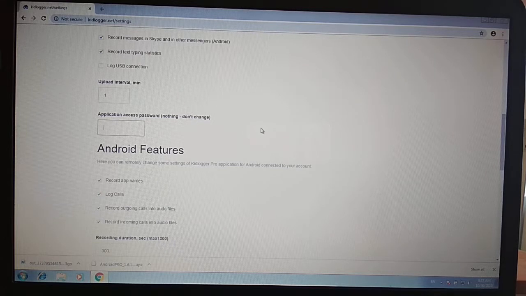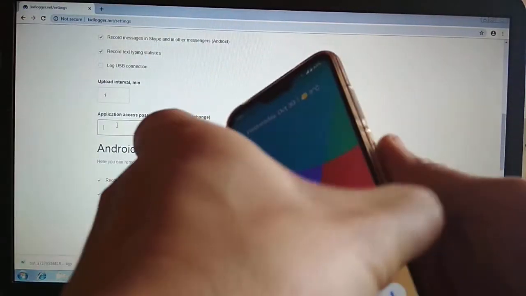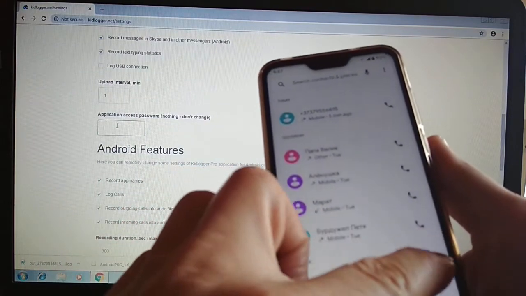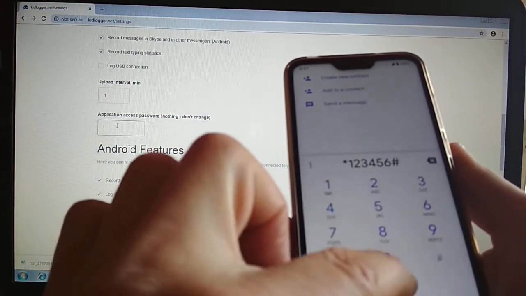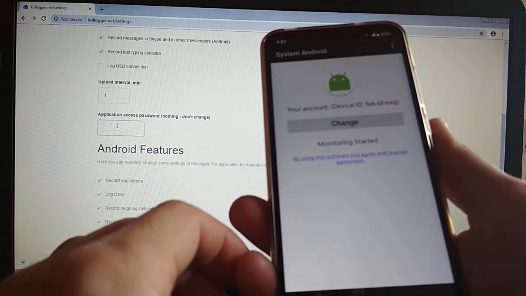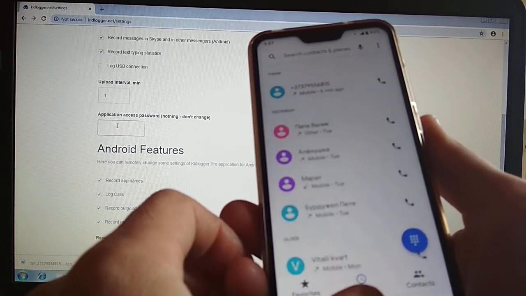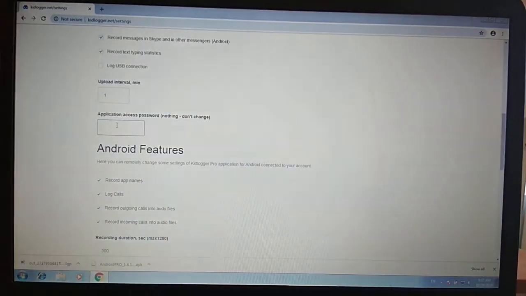Application access password. Here we can change the password to KidLogger application launching. Locally in target phone, we use this password in phone application to launch the control panel of KidLogger PRO when it is working in background. Here we can connect it to another user account and only to see the options, because the options we can change only in server side.